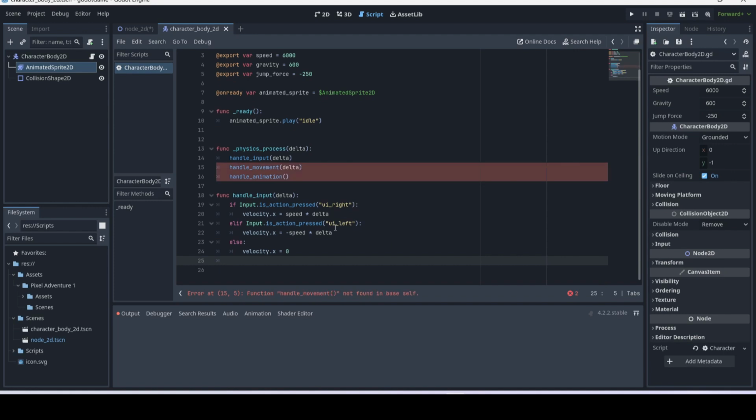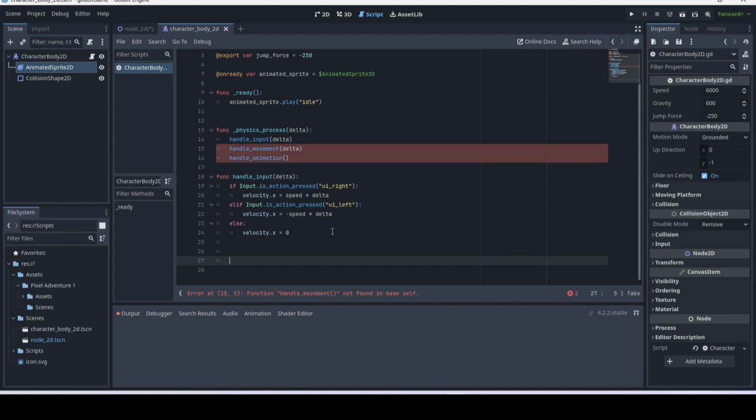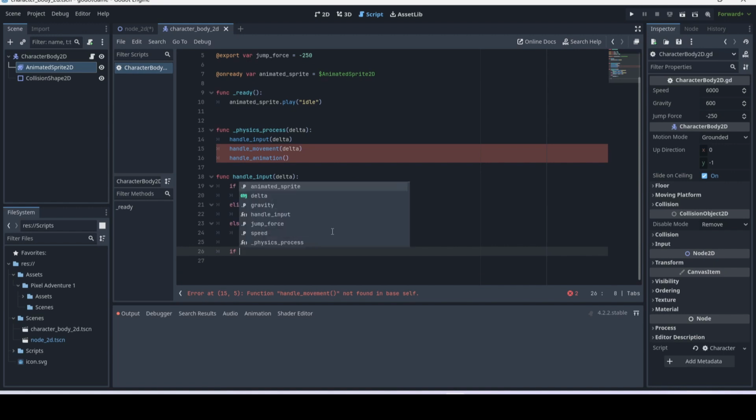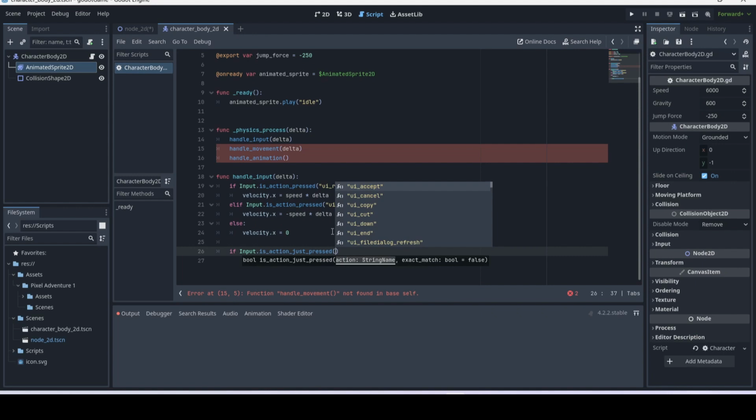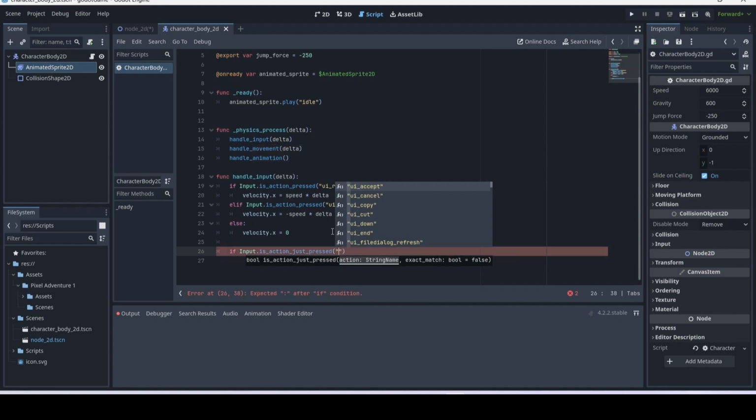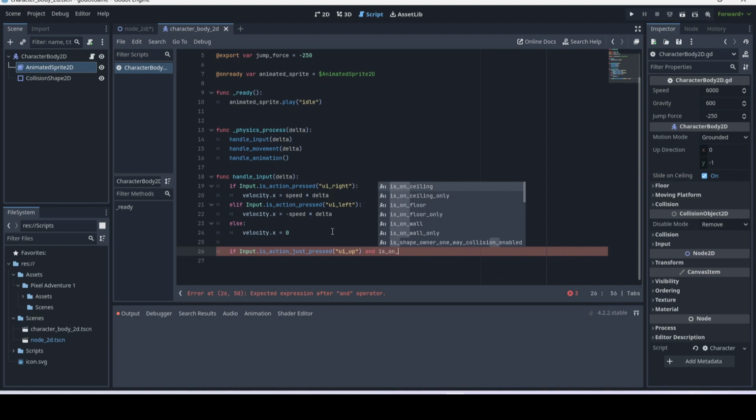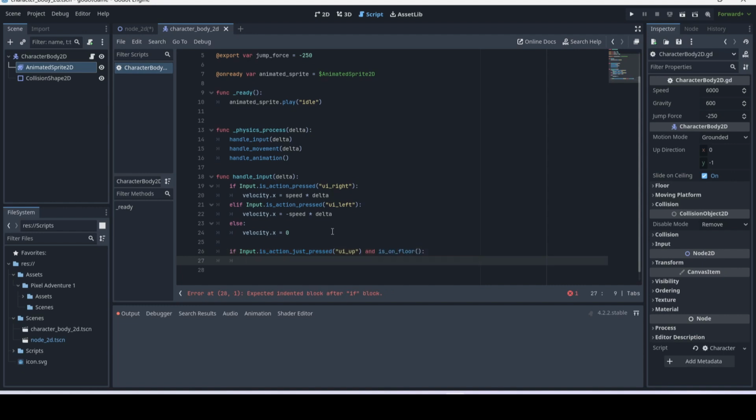And after that we can also do one for the jump. So if Input.is_action_just_pressed, and here we can get the action UI up, and we also want to check if we are on the floor. And if that's the case, we are going to set our velocity.y to jump force.